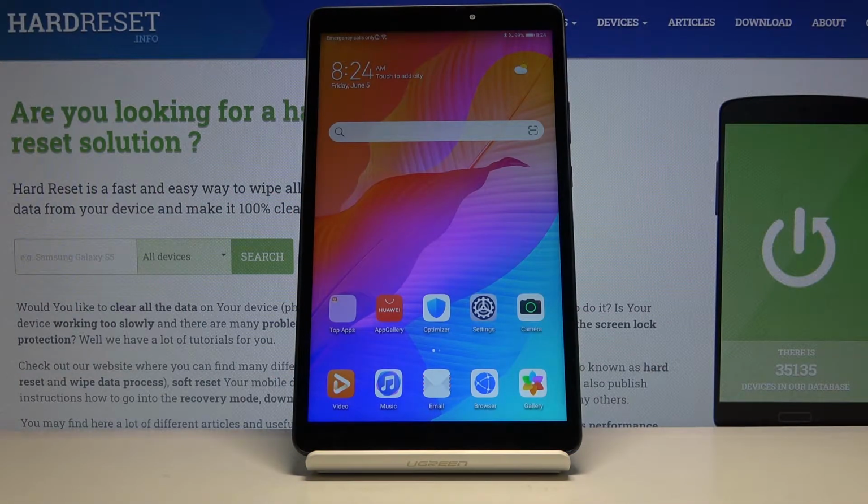Welcome, here I've got Huawei MatePad T8 and I am going to show you how to change the resolution of photo in the camera app at this device.